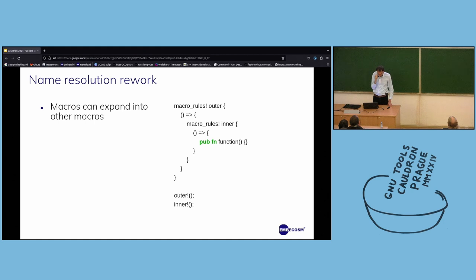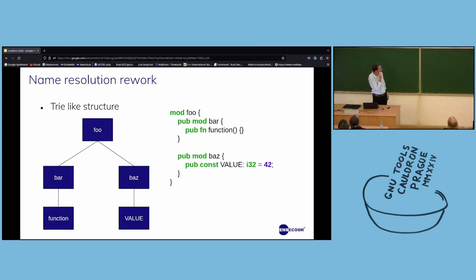Last but not least, macros can expand into other macros or into other macro calls. So this means we had to completely change the algorithm to a fixed point. The algorithm will try to expand code until the AST doesn't change. For this new name resolution, we use a tree-like structure. If you ever use dictionaries or things like this, you may be familiar with that kind of structure.